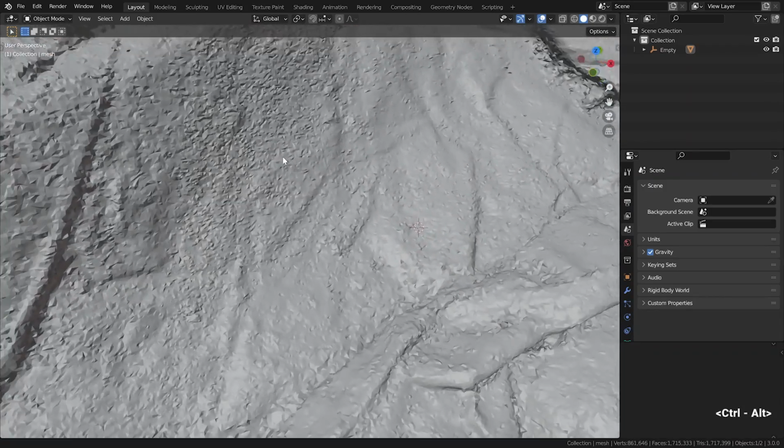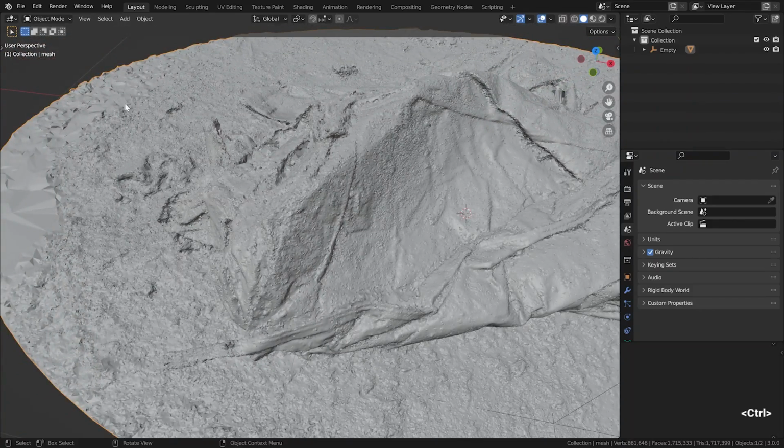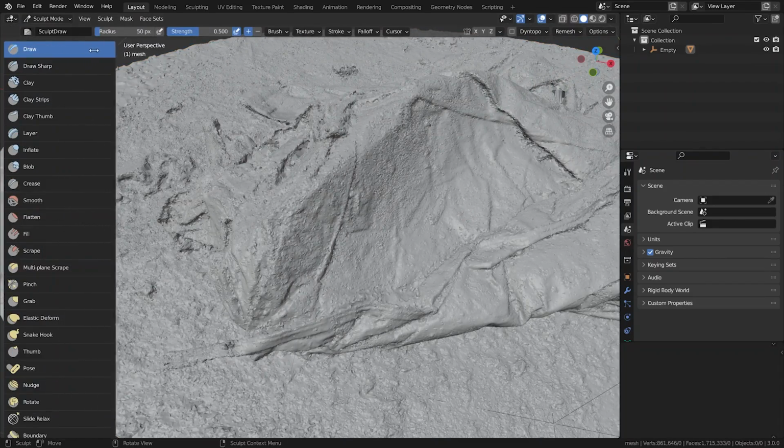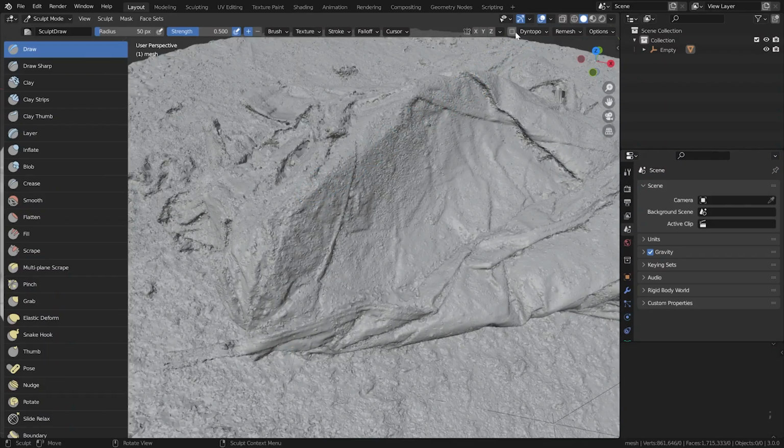Often, if the photoscan is good enough, cleaning it up means denoising it. The high-frequency perturbations in the geometry is the scourge of photoscans, and the Blender sculpting mode comes to the rescue. In the left tool shelf we can find all the brushes, and if the mesh is dense enough we don't need dynamic topology, and I think 1.7 million polygons is already dense enough.